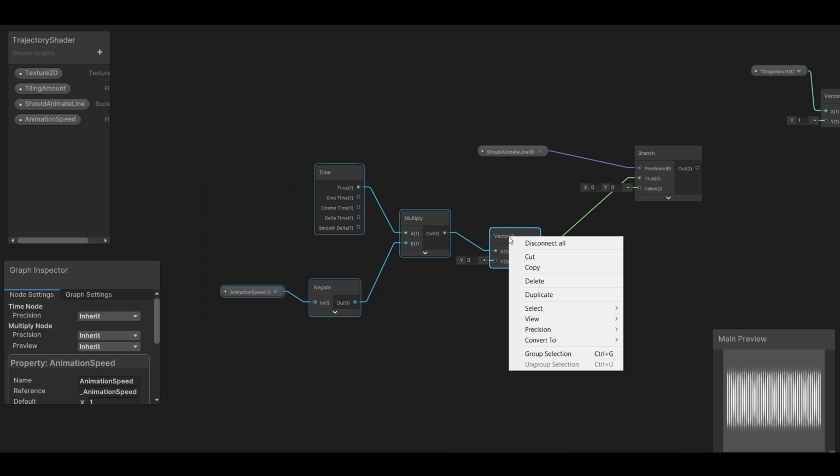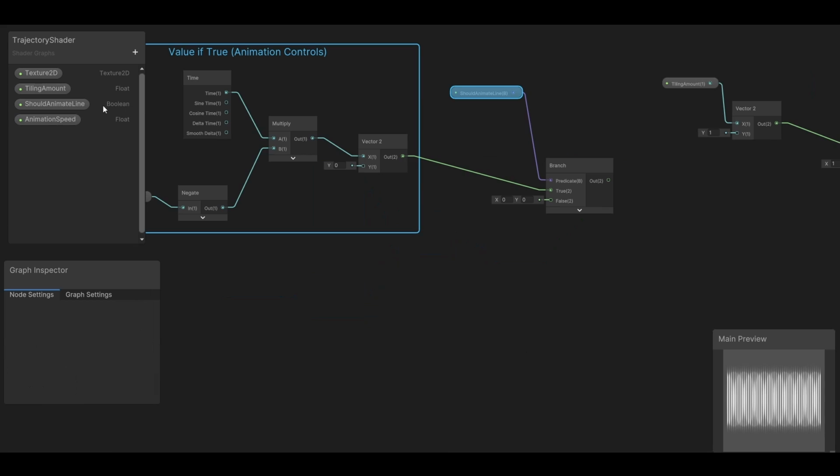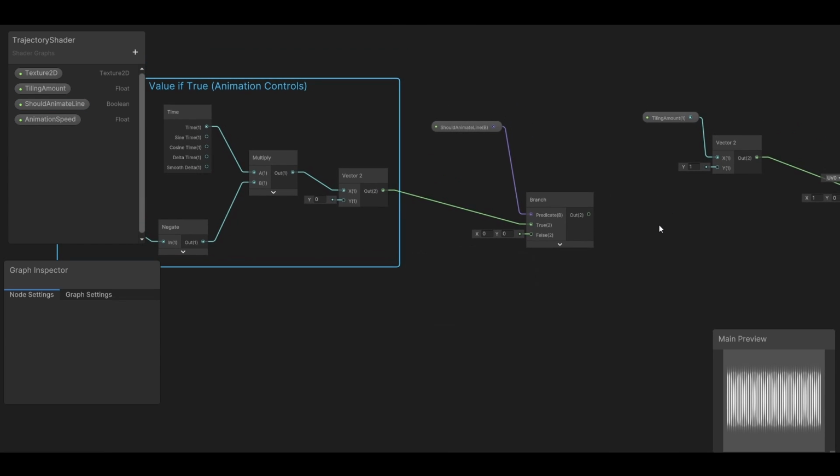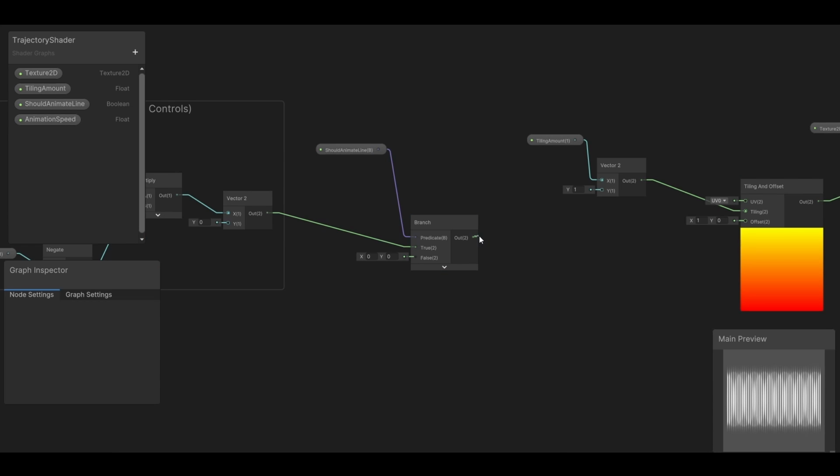Make sure our false is set to 0 on the X and Y. So what this means is that if we select this bool in the inspector, then this branch node will offset our sprite based on everything we did over here. But if it's not checked, it'll just plug in a Vector2.0. Go ahead and plug the output of the branch into the offset input on the tiling and offset node.